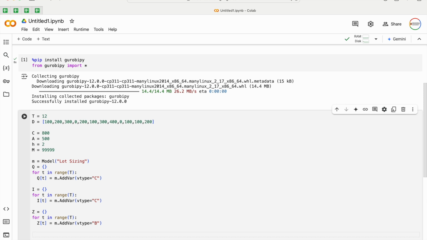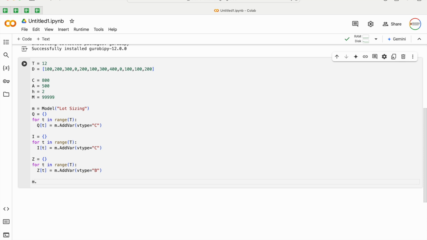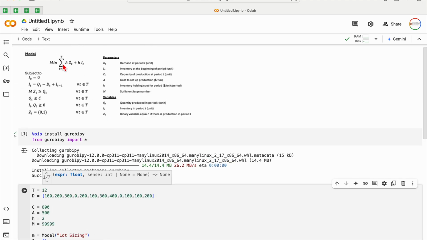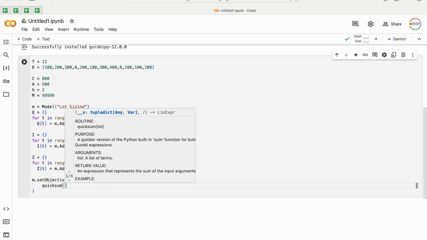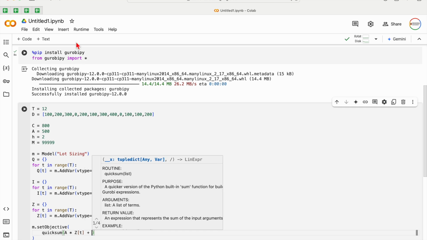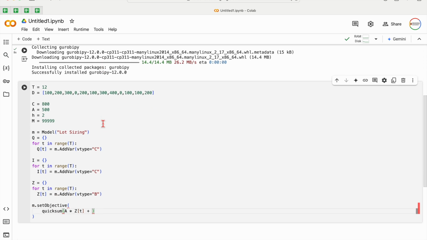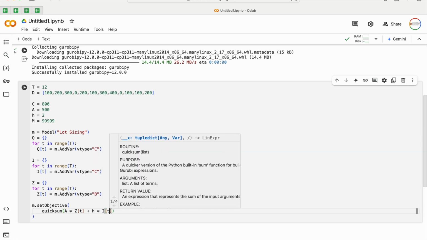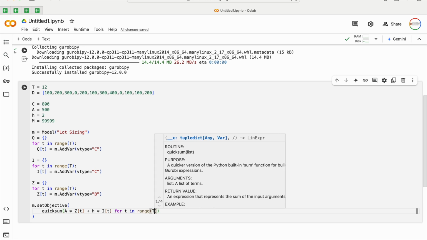Then we continue writing the objective function. As you can see over here, we are minimizing setup costs and then inventory holding costs. We straightforwardly use m.setObjective, okay, and because we have a sigma over here, I will use quicksum, and then start with A multiplied by z with index small t plus small h multiplied by I with index small t. Don't forget to write for t in range T like this.